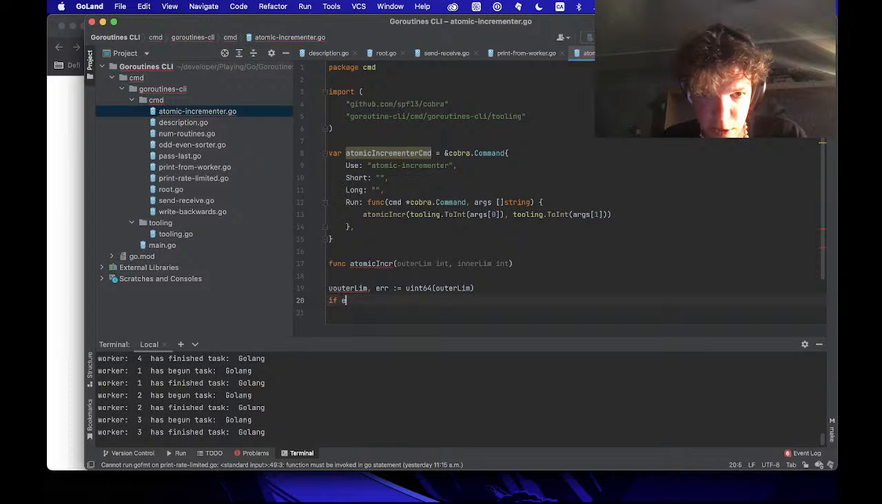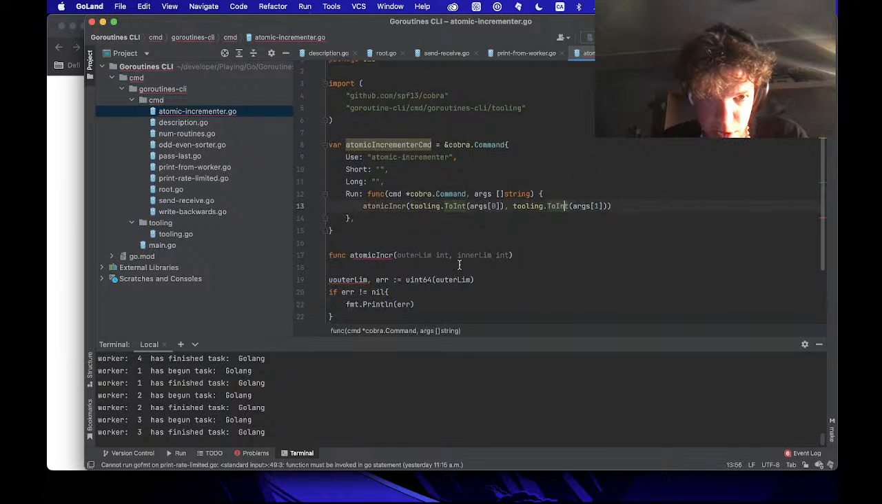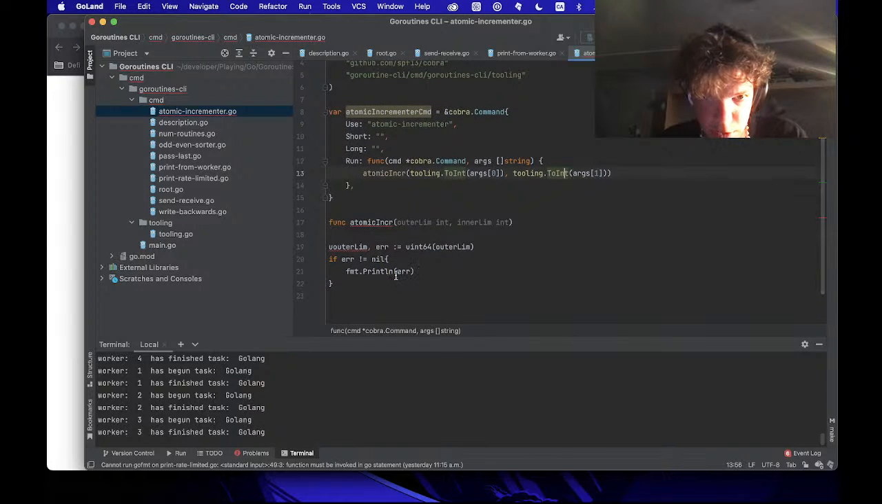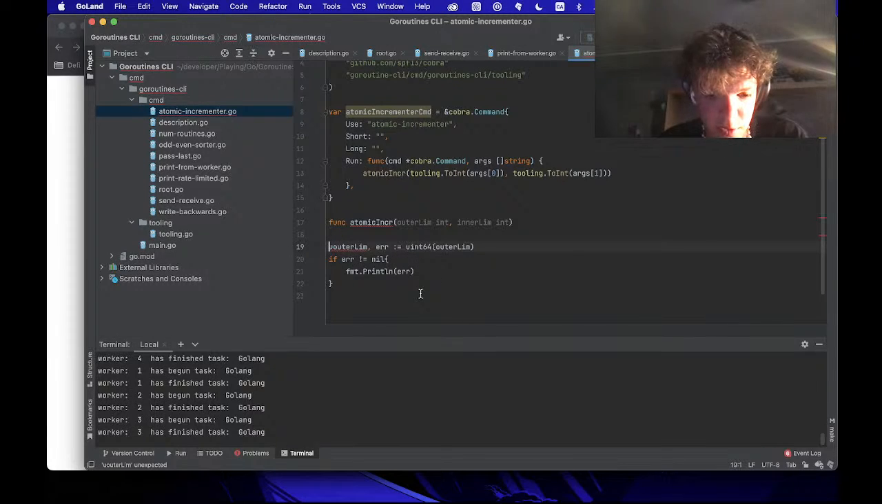If error not equal to nil, fmt dot current. Does that work? That doesn't look good. Oh, I want to do this. Var.